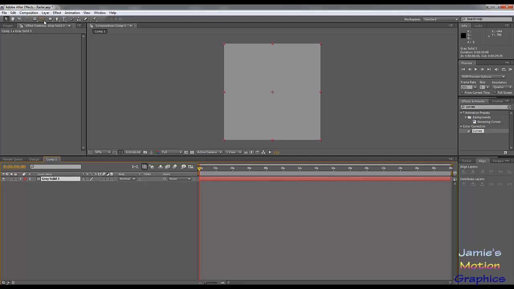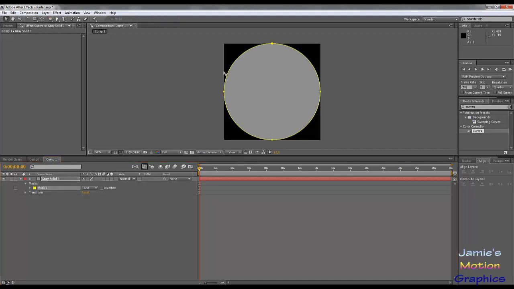So first of all, we're going to start with a mask. With the layer selected, go to your ellipse tool here. Just double click it, and there's your mask. The mask will be perfectly round because it fills the entire screen, and the comp is exactly square. So, easy enough.